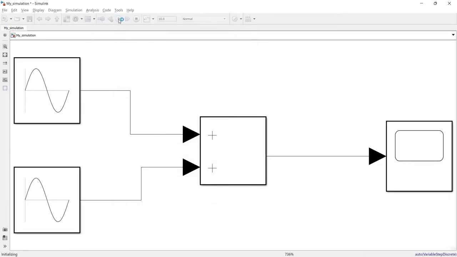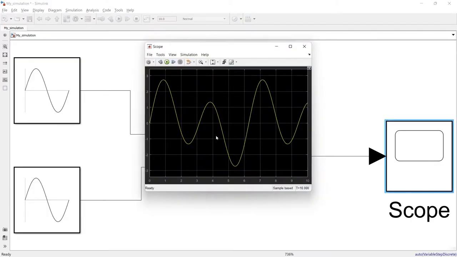and run the simulation. There we go. Double click it. This is how the display of scope looks like. Now we are going to explore each and every tool in this scope. Now we will rearrange this scope and observe each and every detail.